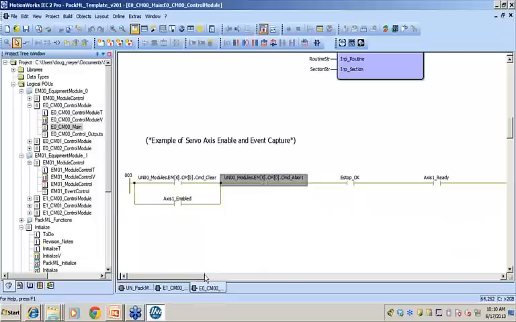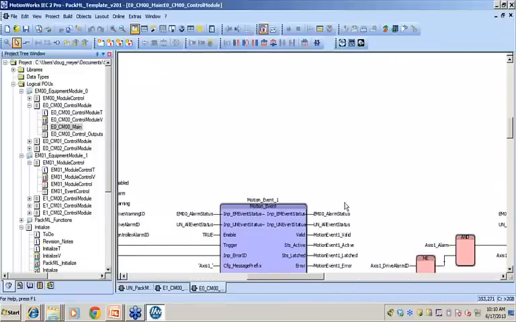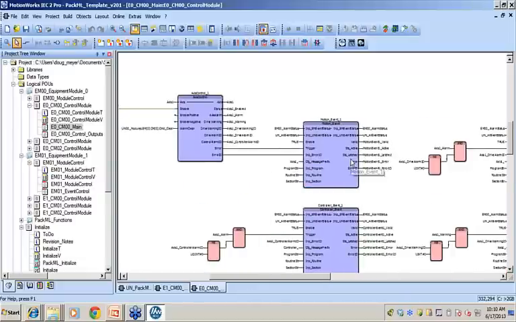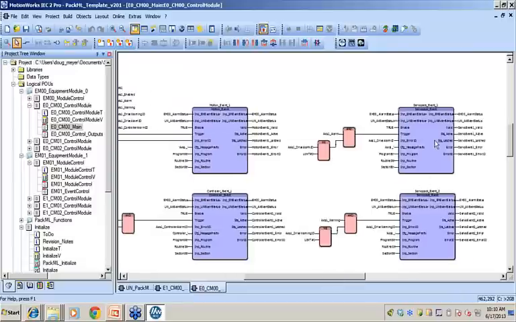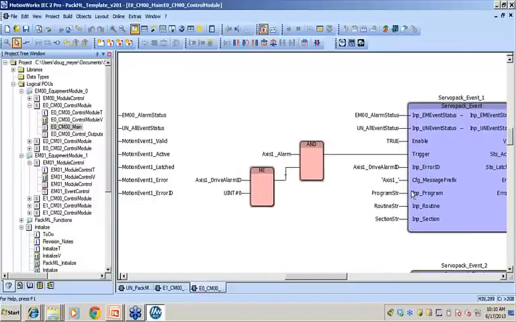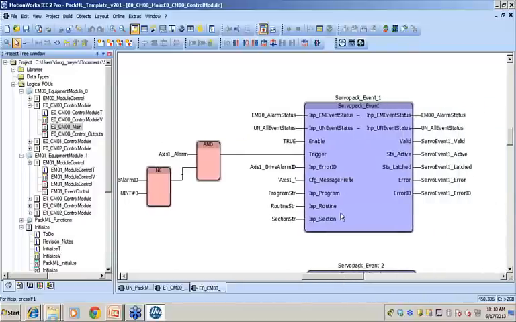If we have some sort of an error, these are some of the event handlers. So if we get, for example, a servo pack error, it will take the alarm ID and do a lookup and write that into our message structure. So what we can do automatically with this block is take the alarm code, pass that up to the HMI, and also pass the textual description up to the HMI. It's all built in.